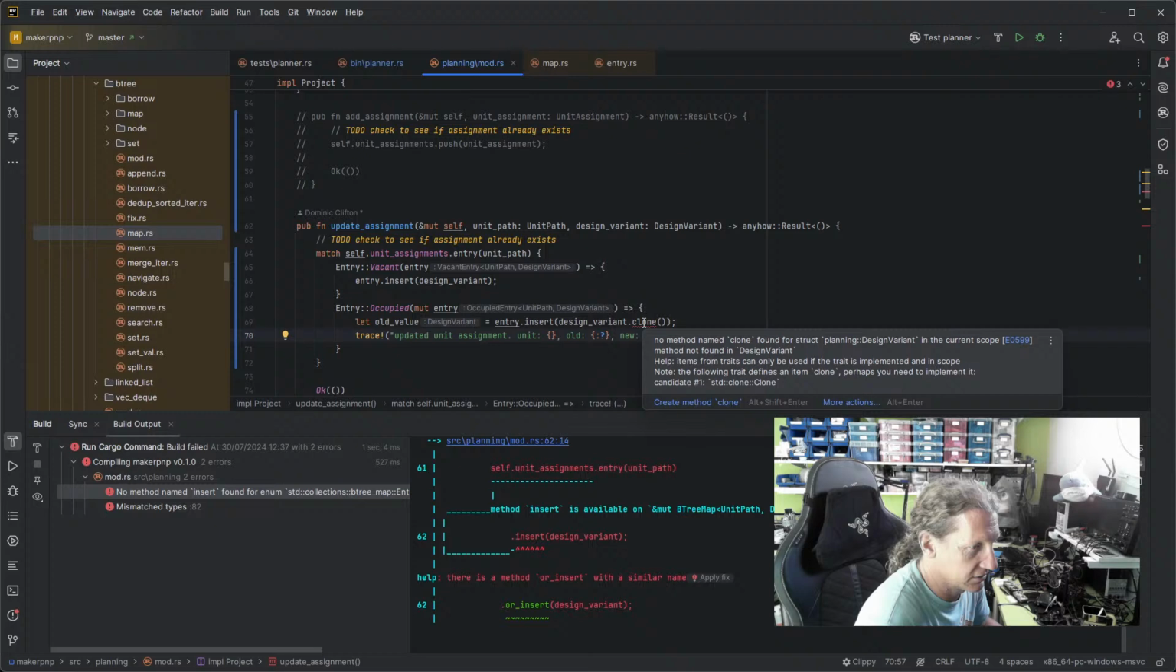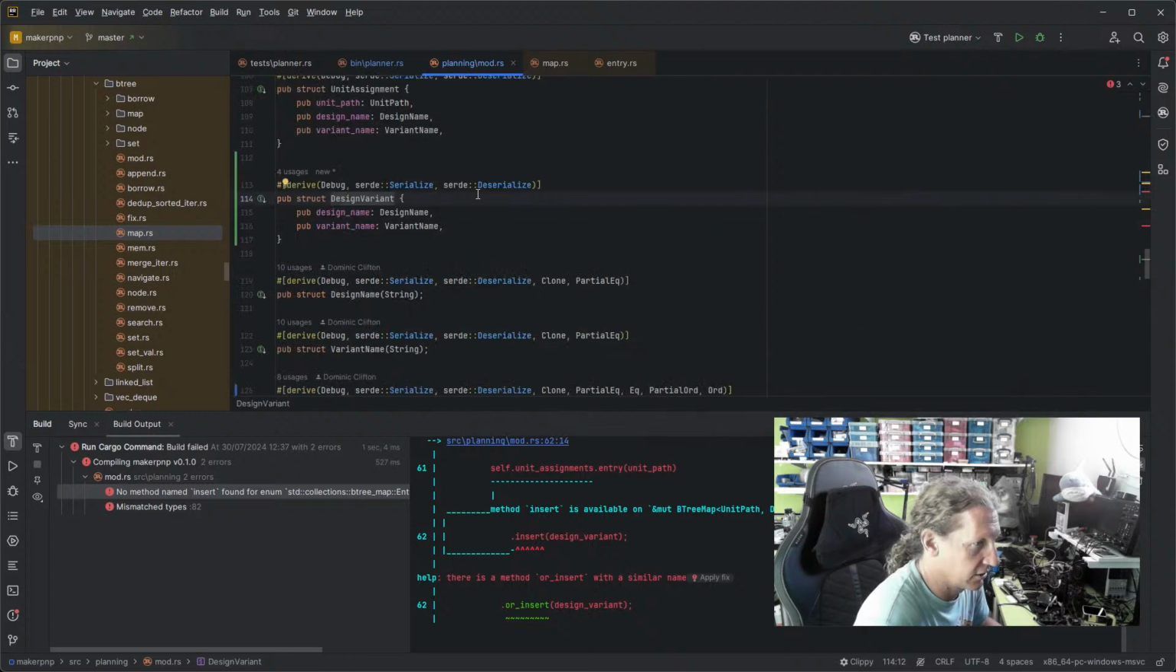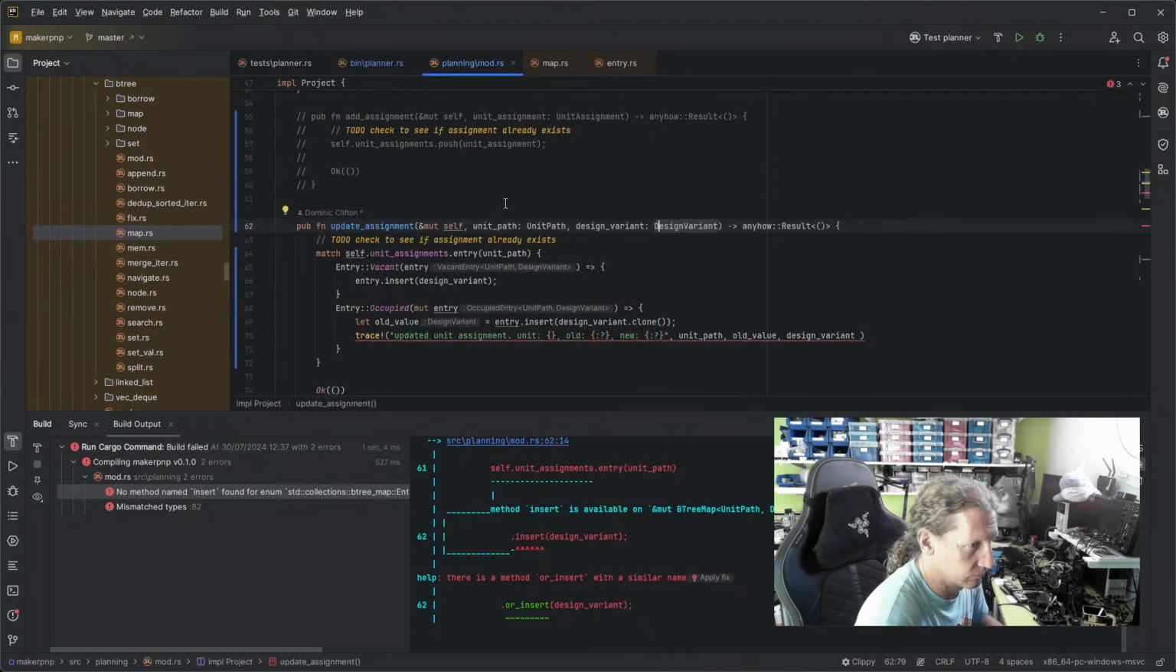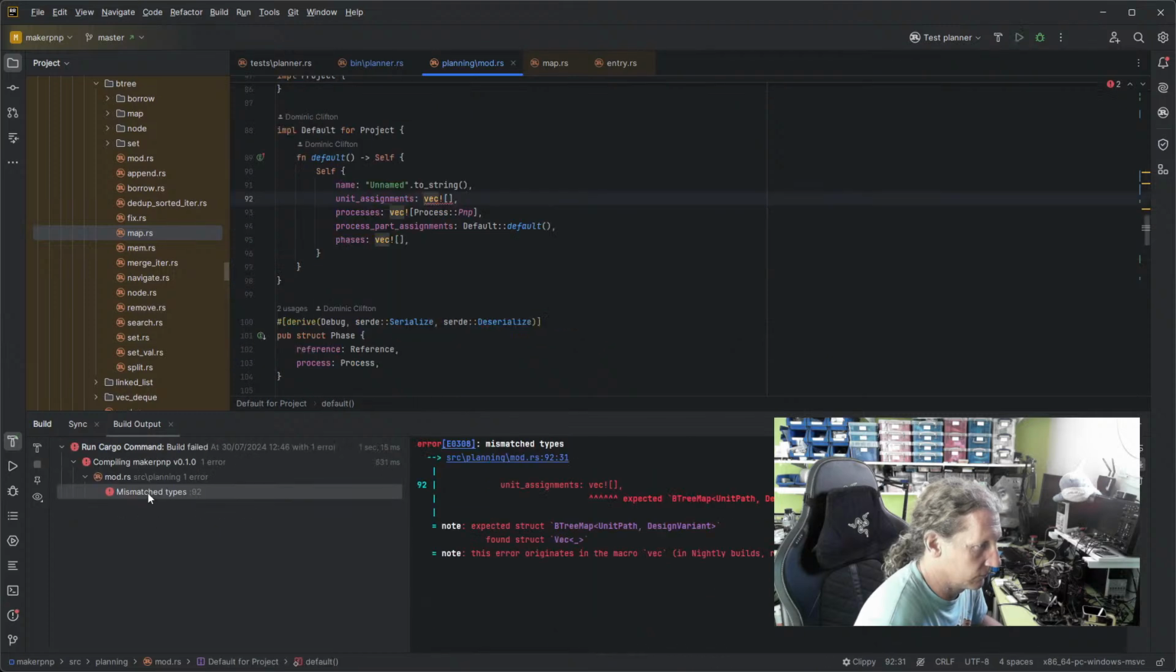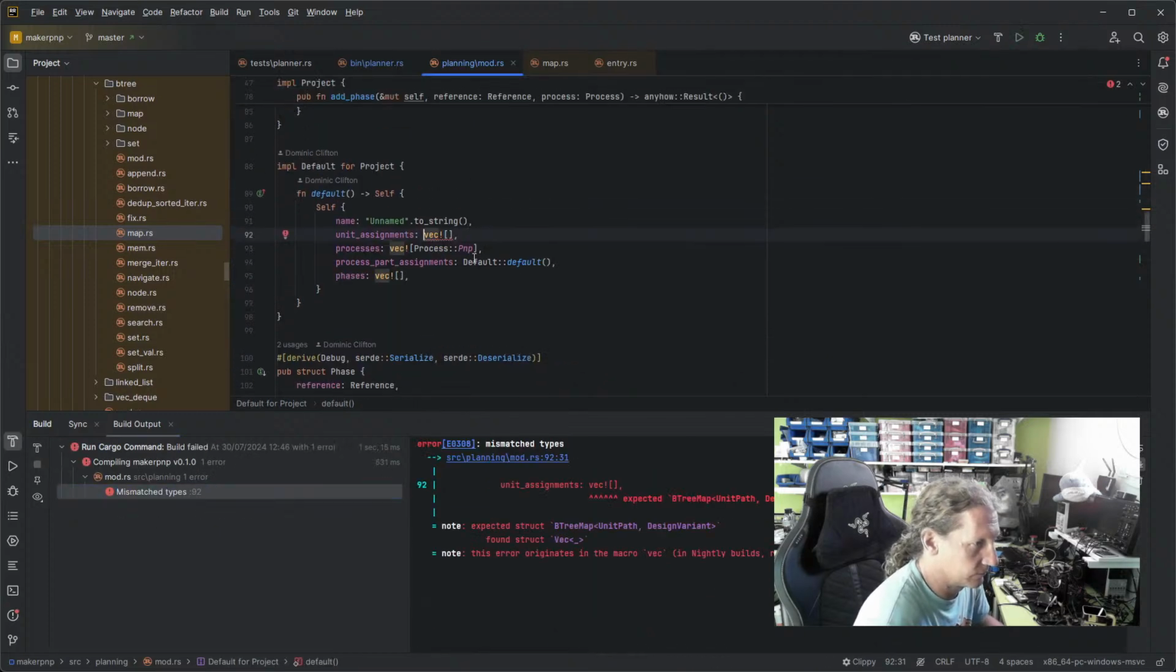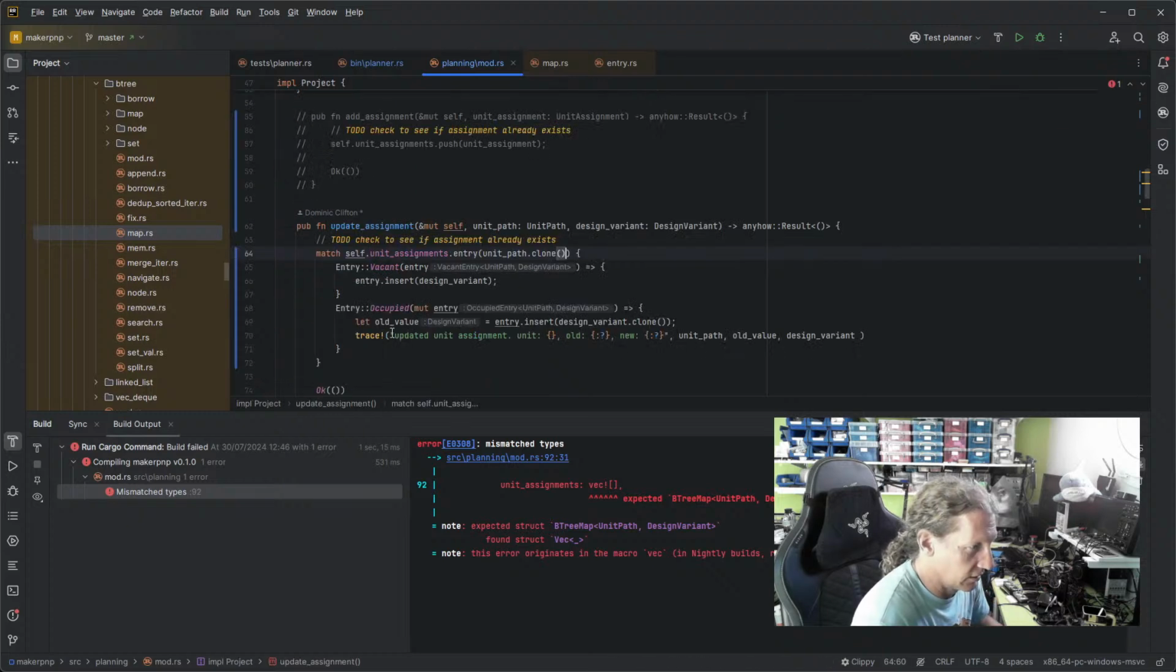Do we not have clone on this design variant? No, we don't. Now it's complaining because unit path has moved. Sure. Okay, cool. We can update this to be the right thing now. Right. So this is one trace log, and then the other one is different.